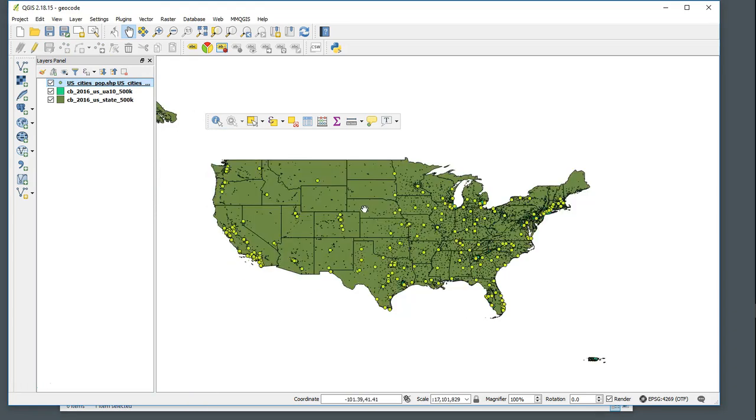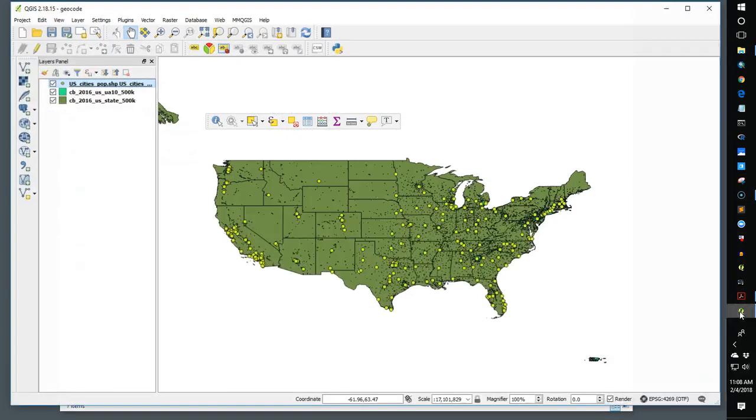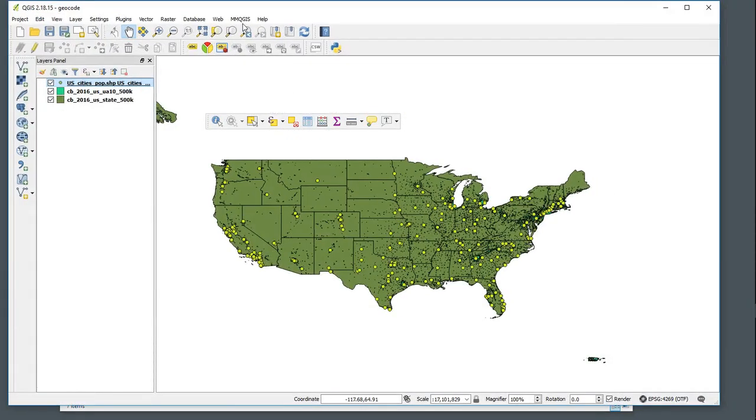Great. Now, if we take a look at our exports folder, we can see that we just have a shapefile and its components. We could probably pick apart the DBF if we wanted to. But there's an easier way to actually get a nice CSV of the work that we just did. So to do that, we're going to use our MMQGIS plugin again. So I'm just going to dock this toolbar.